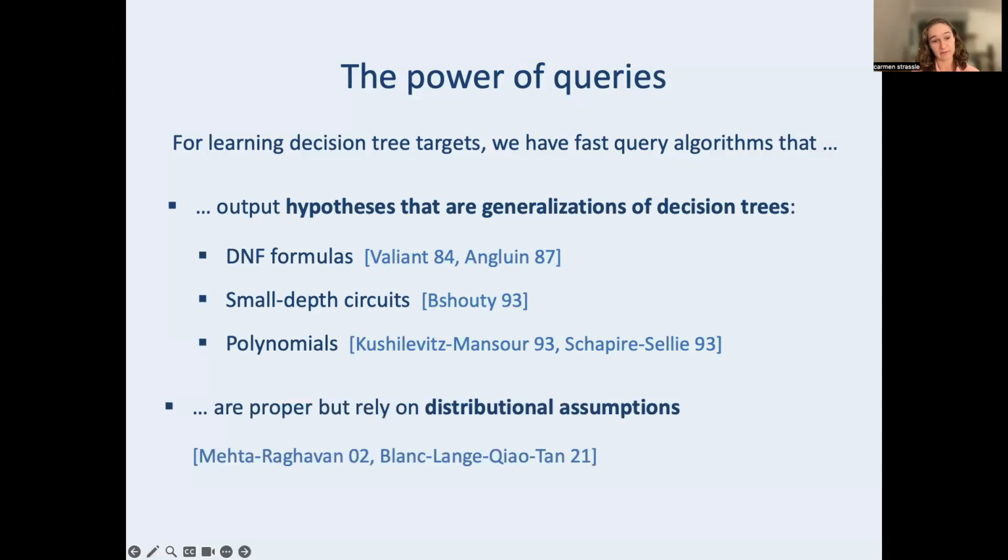The other line of algorithms are proper, but they rely on distributional assumptions. So instead of these algorithms working for arbitrary distributions, they only work for the uniform distribution. So the natural question is, can we get rid of these distributional assumptions and make these algorithms work for any distribution? Or indeed, could we modify these other algorithms and allow them to output hypotheses that are actually decision trees and not generalizations of them? This is the focus of this talk, whether we can do these things.